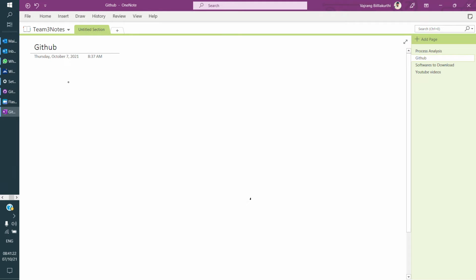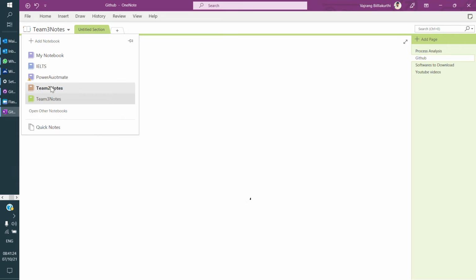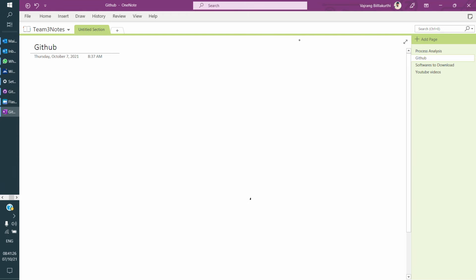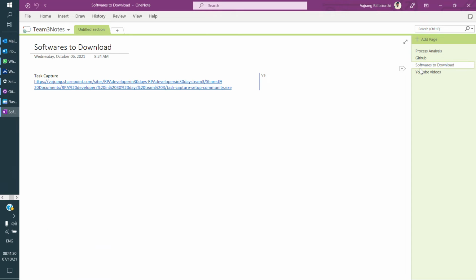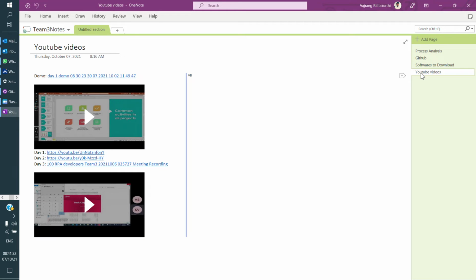So this is again our team notes. If you click on team notes, it has multiple sections. Process analysis is the first section. Softwares to download is task capture. I have added all the YouTube videos: day 1 demo, day 2, day 3, whatever we have till yesterday. You can check all the YouTube videos directly from here.